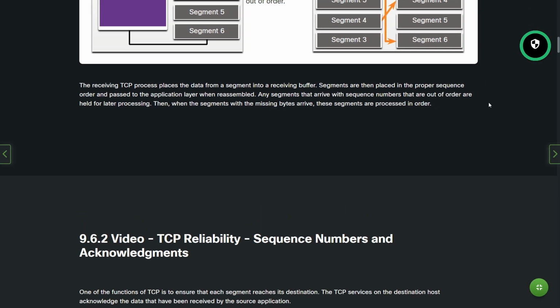The receiving TCP process places the data from a segment into a receiving buffer. Segments are then placed in the proper sequence order and passed to the application layer when reassembled. Any segments that arrive with sequence numbers that are out of order are held for later processing. Then, when the segment with the missing bytes arrives, the segments are processed in order.